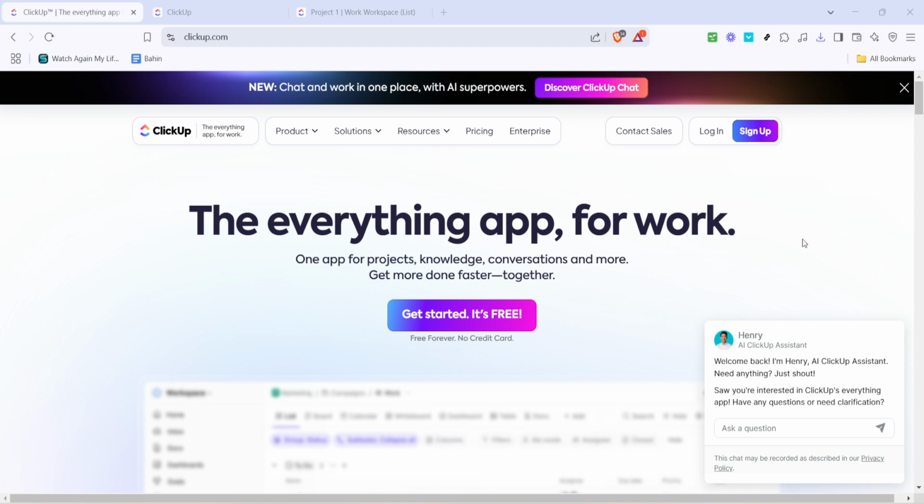First, you'll want to open your preferred web browser and head over to the ClickUp website. This is the starting point for accessing all your projects and templates. Once the site loads, you'll notice the option to log in at the top right corner. Go ahead and click on Login.